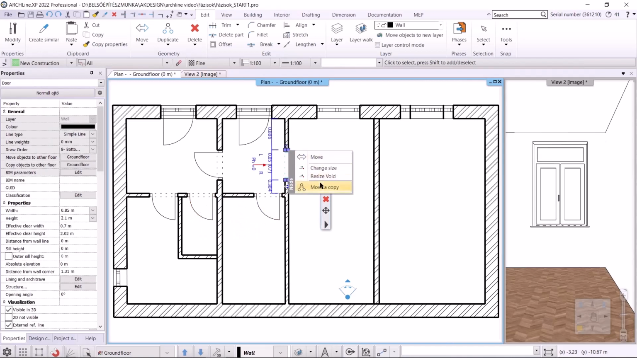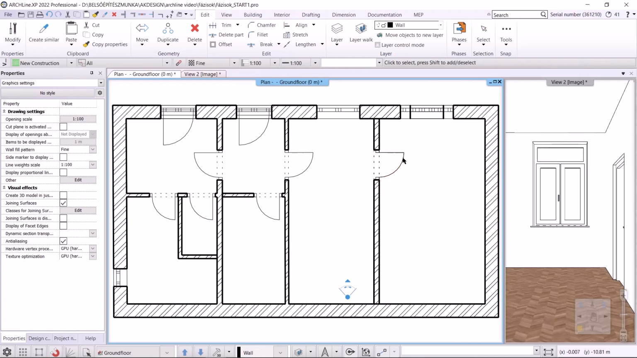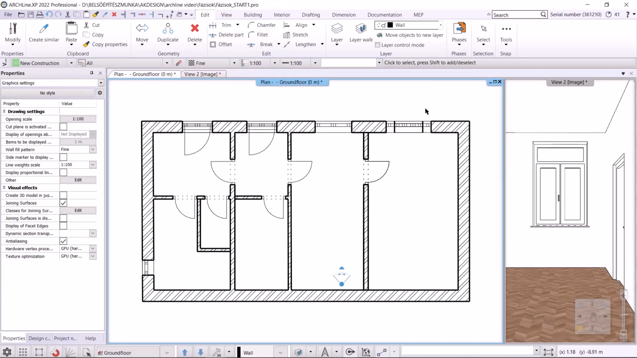I draw your attention again that in this case there will be no double doors and windows in the given place. It only appears twice because the All Phase filter is selected, and in this case the walls and windows to be demolished as well as the new walls and windows are visible.